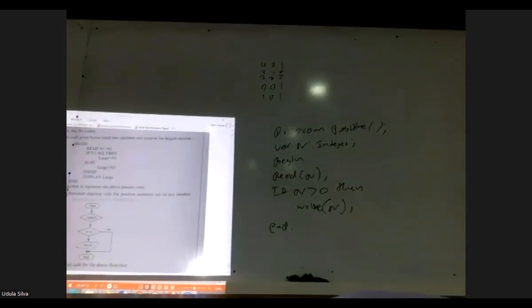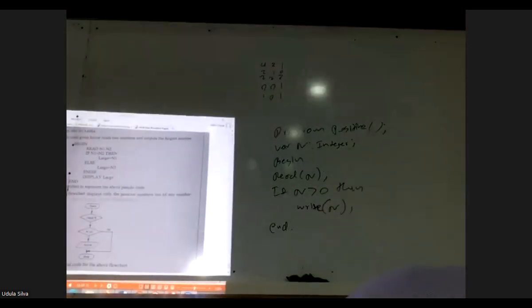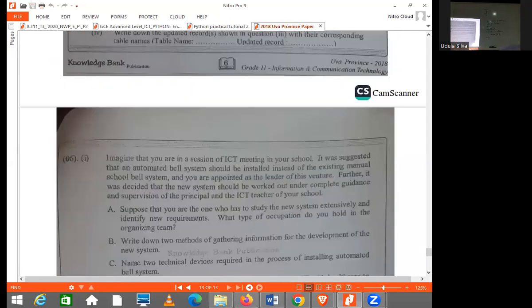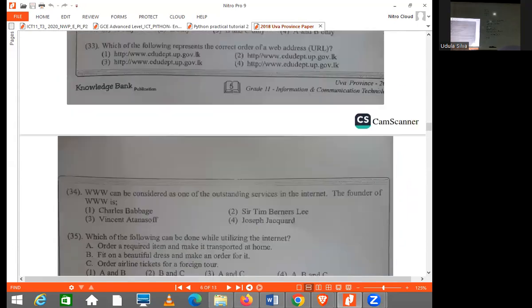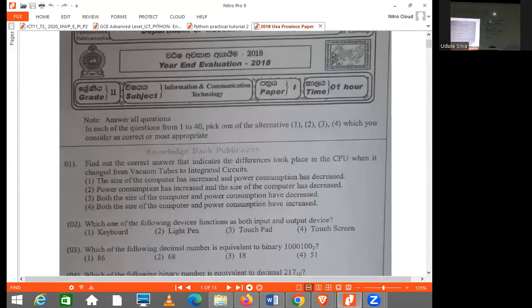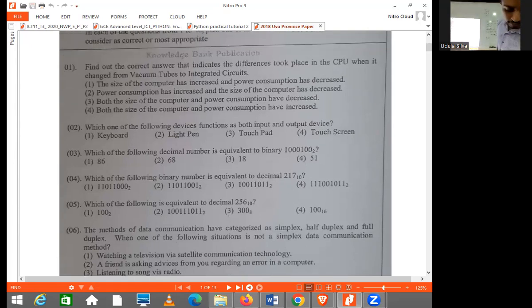Okay, so let's get to that. Are you guys all good with this? Okay. So find out the correct answer that indicates the difference. Get to the MCQ. Alright. I will give time. Yes. Okay. Alright, listen.